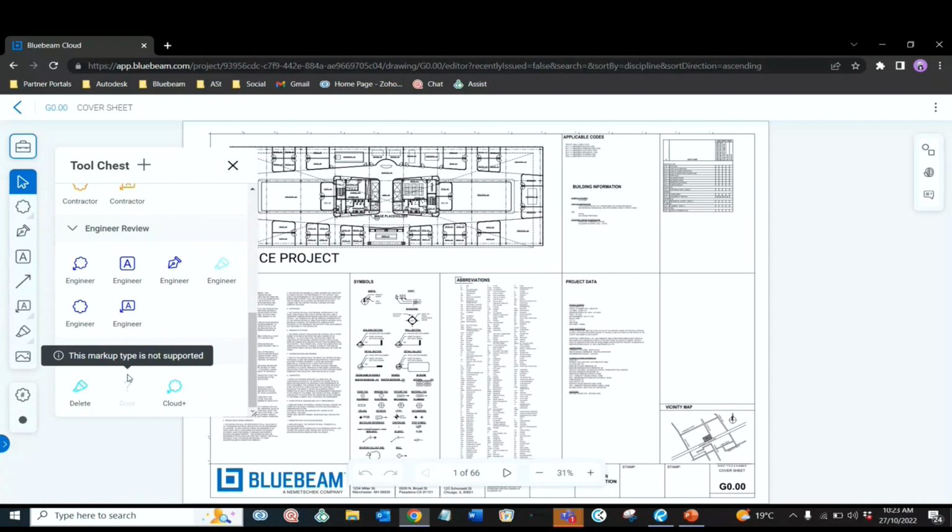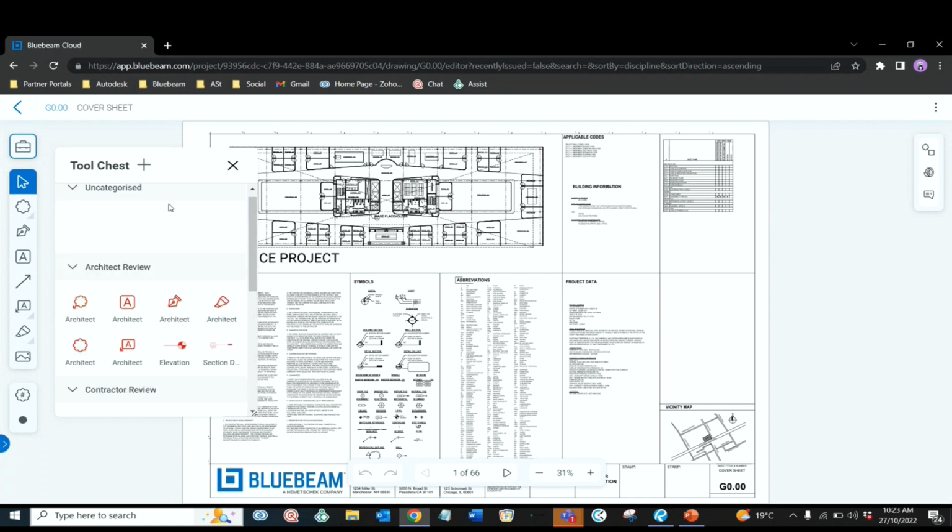So only things that are actually supported in the markup editor will actually be available to you. Obviously, it's a little bit limited in terms of what tools are there currently. We'll see in the future more things added to this. There's no measurement tools at the moment. That will likely become a thing at some point. You'll be able to access more things in here, which will be great.